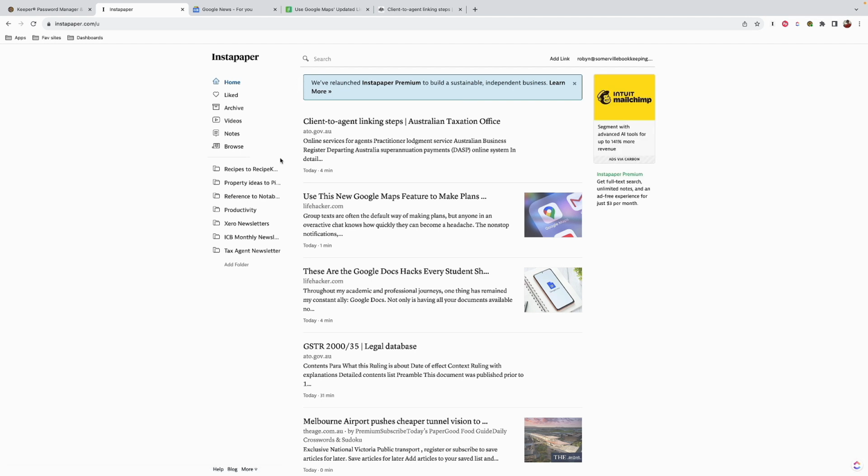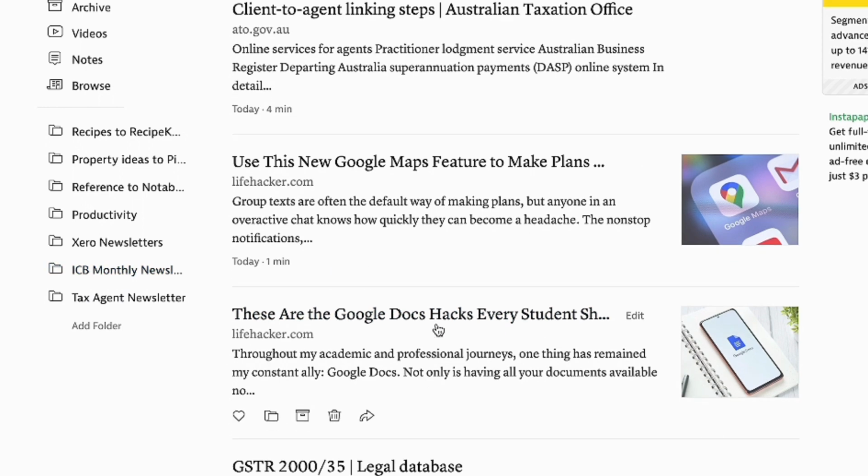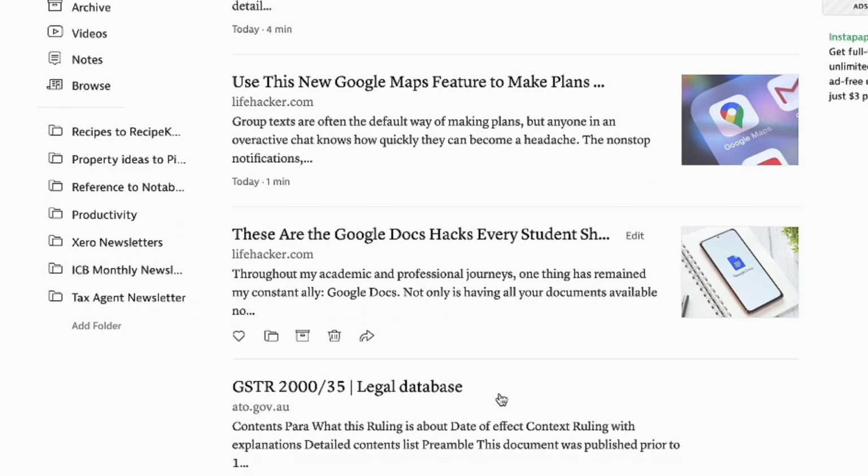I do have some folders here. So these three are actually reminders to myself not to save things here. So I've got recipes. I don't save recipes in Instapaper. Sometimes I do forward them in here, but yeah, I save them somewhere else. So property ideas and references I save to Notability. So these are really just reminders to myself, but then I do have these areas where if I come across something that I might want to reference later, I can just drag it over here.